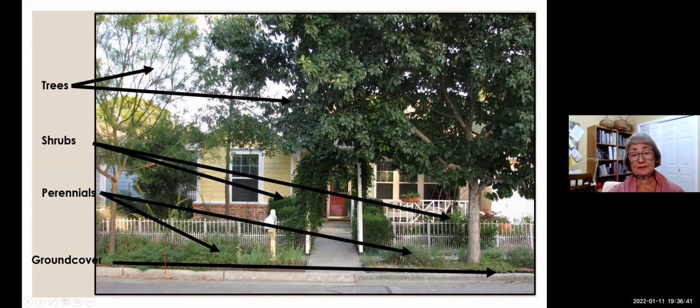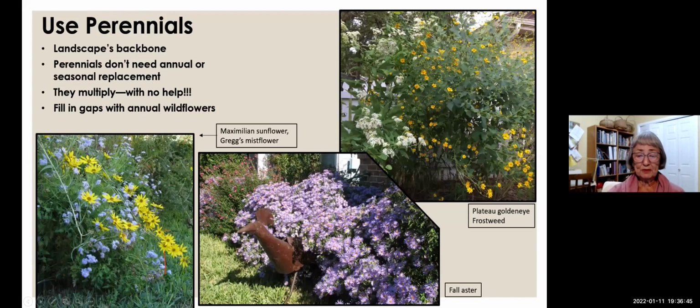Use perennials. This is your backbone. And it's because you don't have to keep replacing these dudes. They will continue to grow and expand, give you babies. You can move them elsewhere, share with your friends, sell at your plant sale, and keep going and just be lovely.